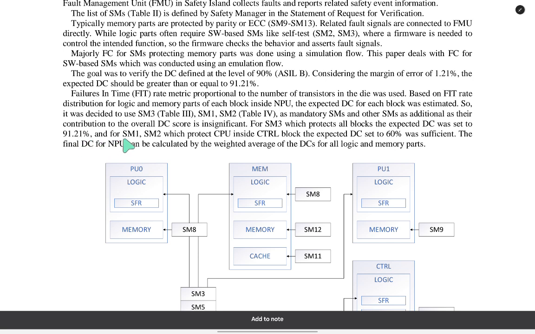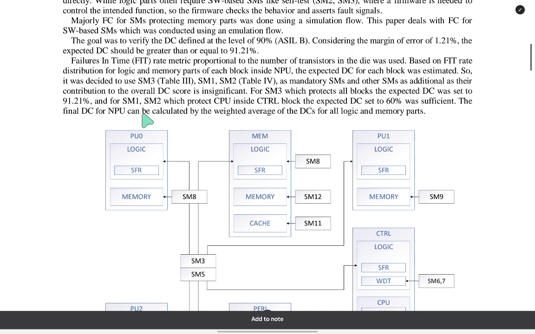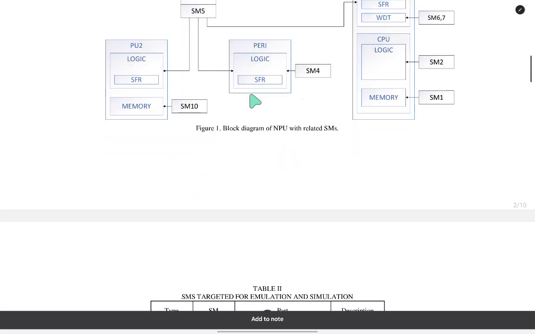the expected DC was set to 91.21%. For SM1 and SM2, which protect our CPU inside the CTRL, the controller block, the expected DC was set to 60%, which was sufficient. The final DC for an NPU can be calculated by the weighted average of the DCs for all logic and the memory parts.